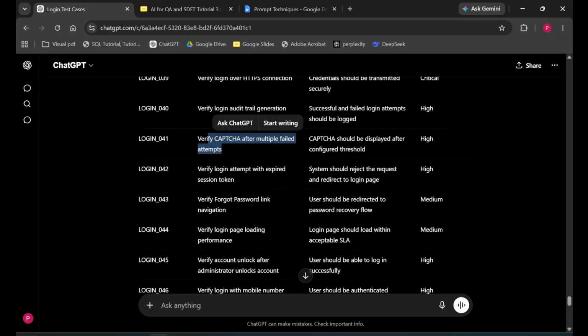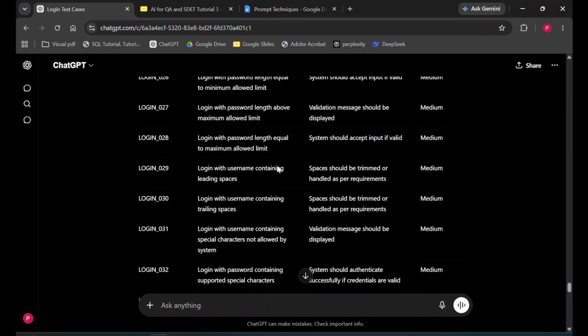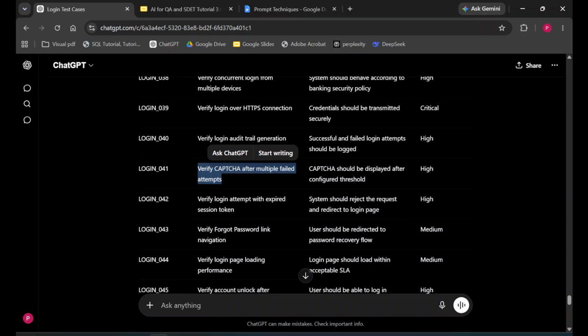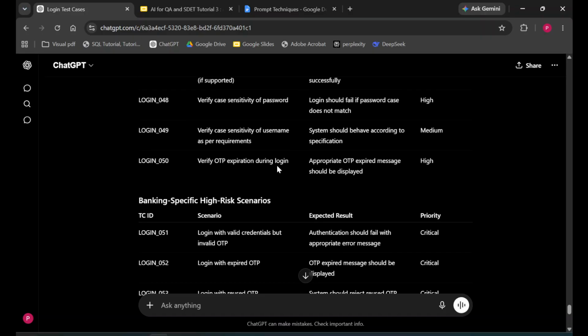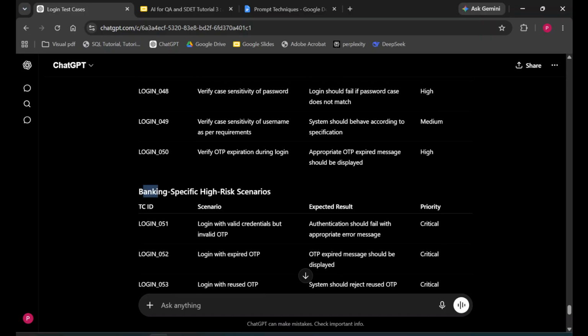Now previous prompts will not give me output like this. Captcha etc. will not be present in my previous outputs, which were generated by zero shot prompting. So it will be more focused, it will be more specific. And if you see, it has also provided banking specific high risk scenarios.